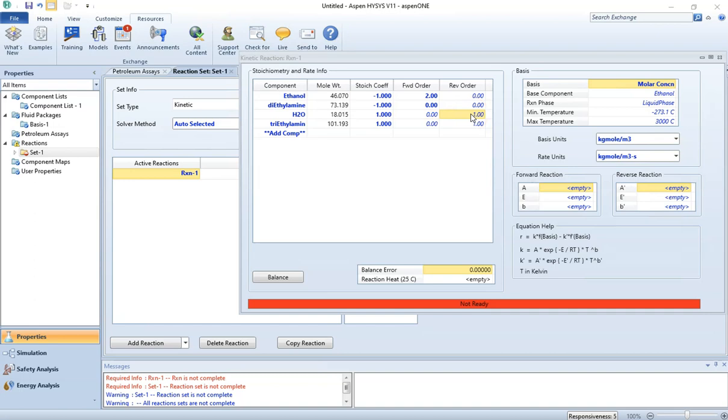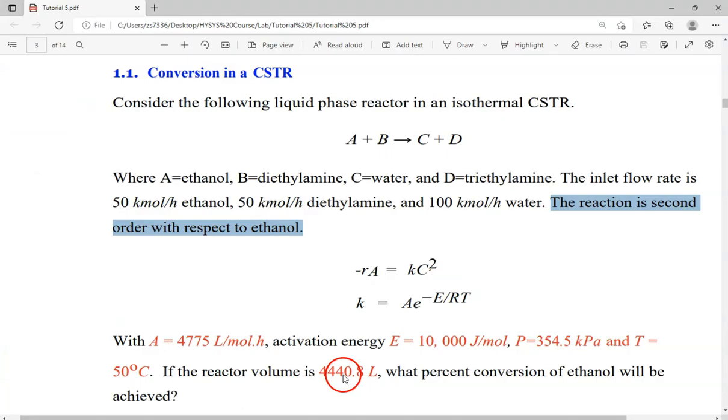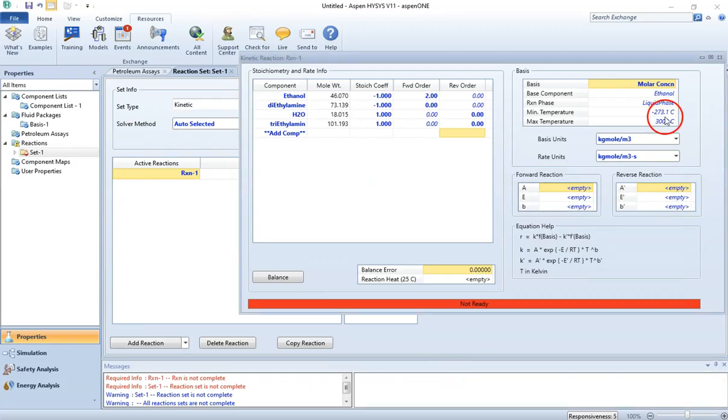By default, the products in a HYSYS reaction will have positive ones for their reverse order, so we can make them 0 because they are not needed. Now second, you need to make sure you have ethanol as the base component, because I showed you in our example that it is second order with respect to ethanol. So here I need to make sure that ethanol is chosen. If you have any other component, you just need to change it and bring ethanol here.